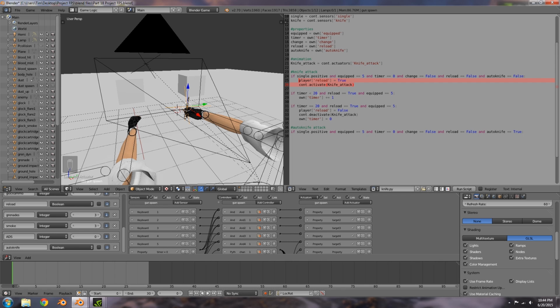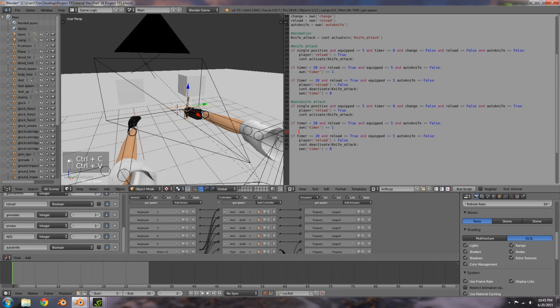So again, reload over here, and I guess over here we'll also have to add and auto knife is equal to false, so it doesn't execute at the same time, and auto knife is equal to false. Alright, reload is equal to true. So if timer is less than 20 again, so copy and paste pretty much all of this. Let's select all that, Control V to paste, and then in here let's change it to true instead. Alright, and it's set to true.